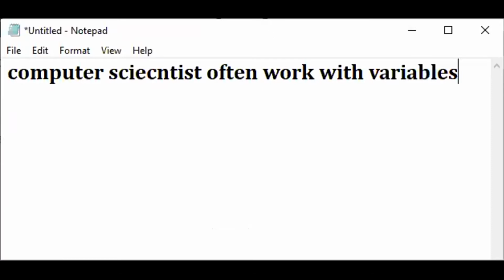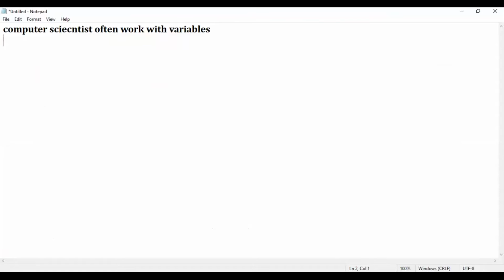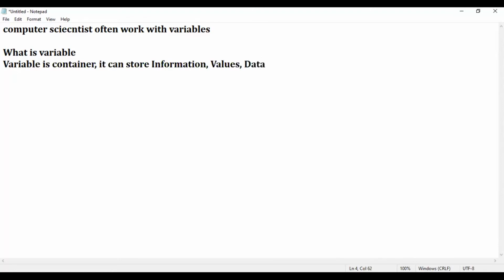Here you can see my notepad, and here I am writing. The first thing is, what is a variable? If anybody asks you what a variable is, you can say: a variable is a container, and the container can store information. Sometimes you can call it values, or else data. So a variable is a container.